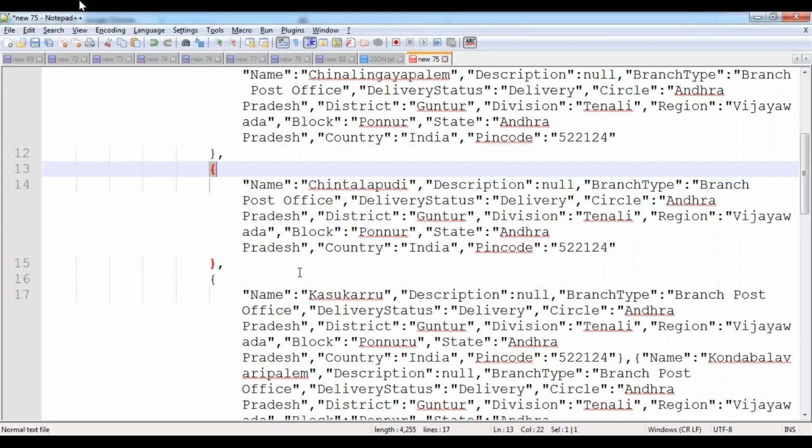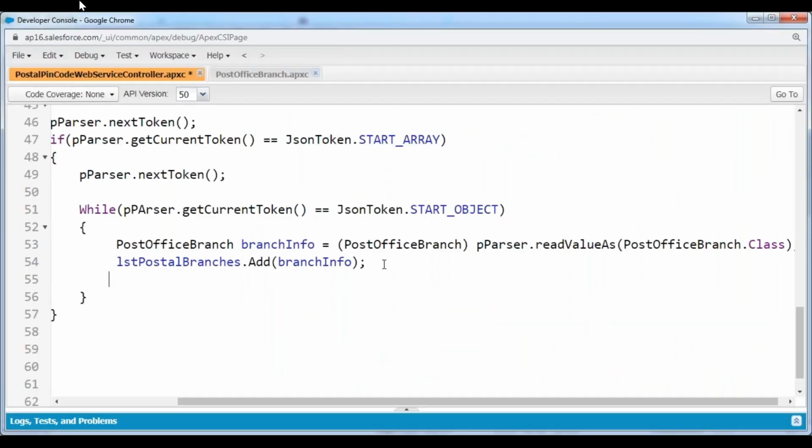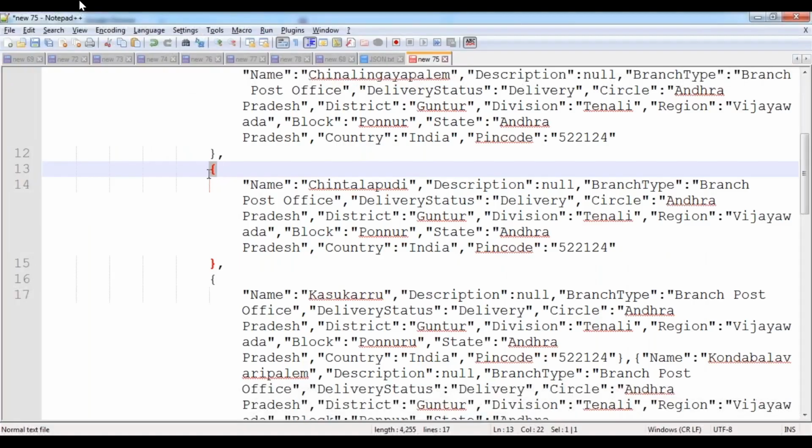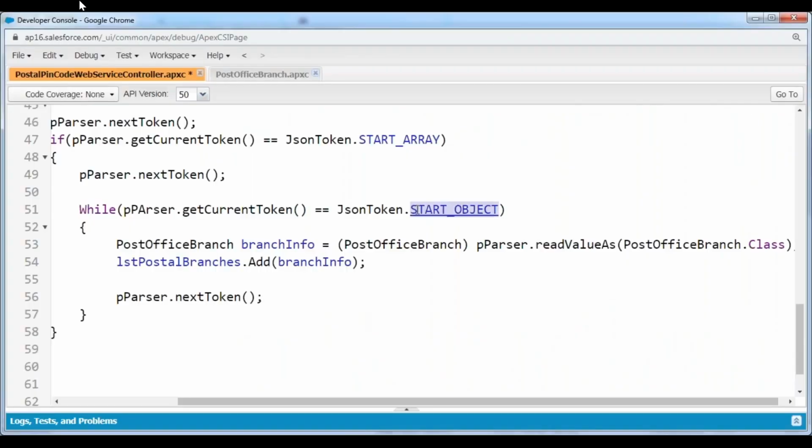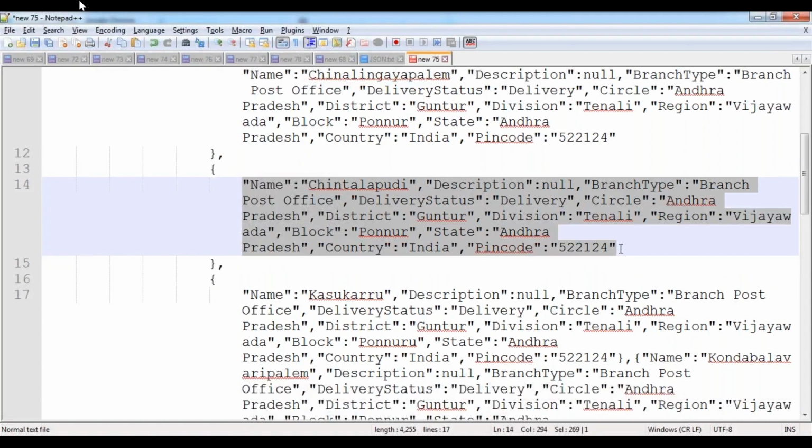Once the branch information has been added, I would like to move the cursor to the next line here. For that one, I'm using parser dot next token. Next token means it will go to the next token. This is the next token. Is this the starting of the object or not? If yes, it will collect that second branch information, the complete one. It will convert into my branch type. It will add to the collection here. Then move the cursor to the next line.